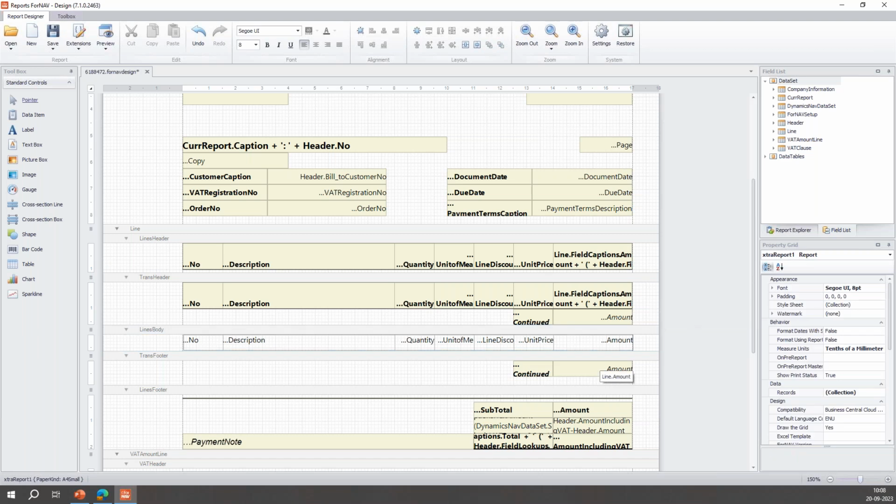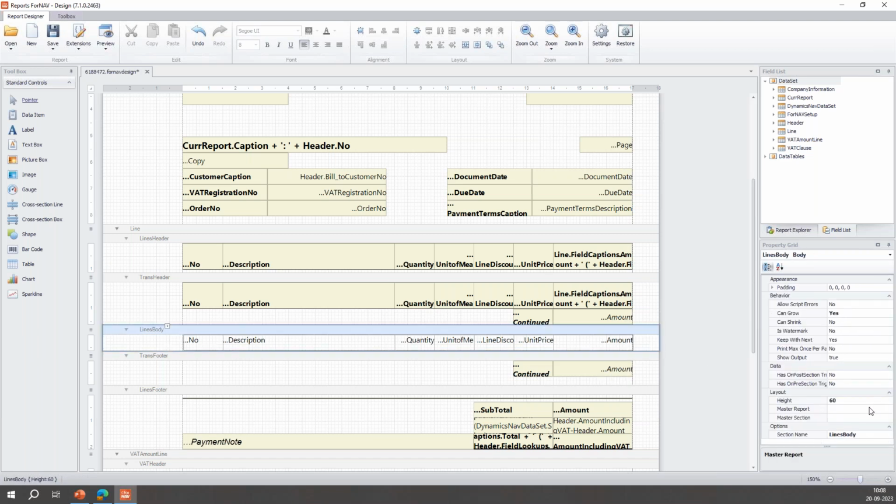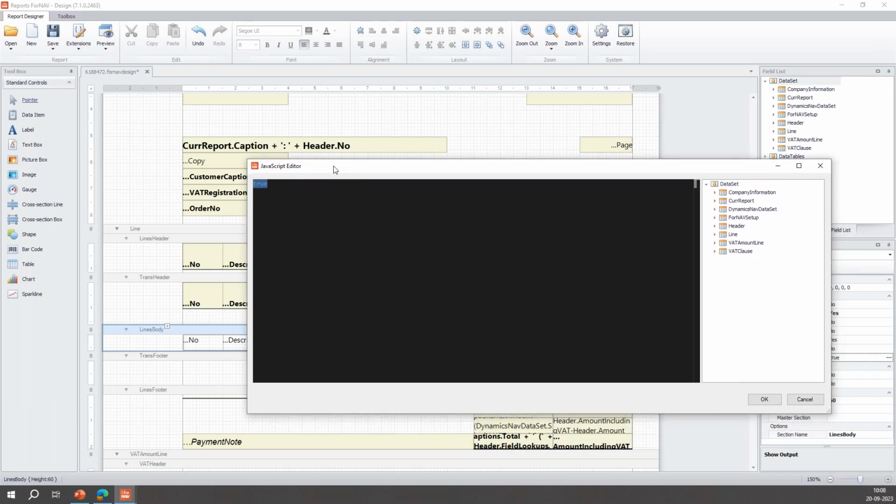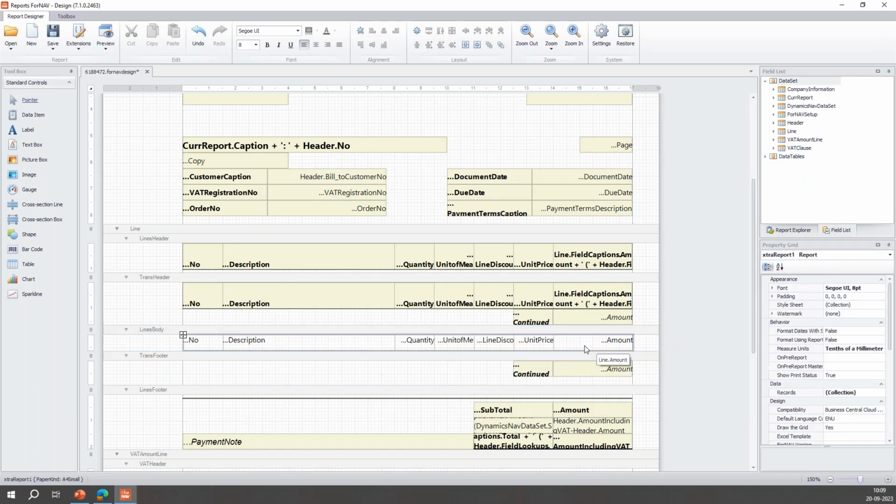And what can I do with this? Well, I want to hide it when it's a prepayment line. So I will set show output to only show if it's not, exclamation mark, a prepayment line. And it's as simple as that. And now it will hide the line if it's a prepayment line, and it will show if it's not a prepayment line.